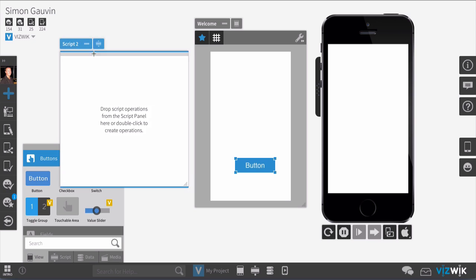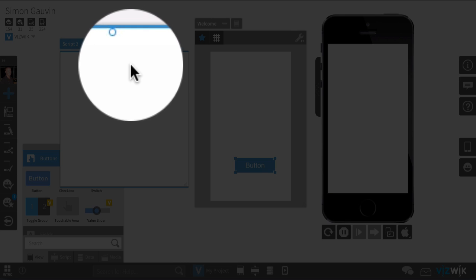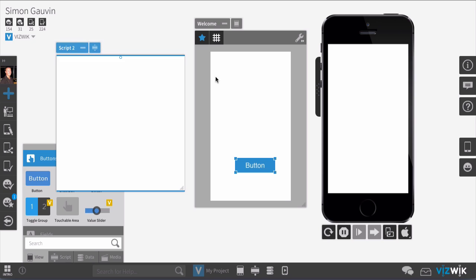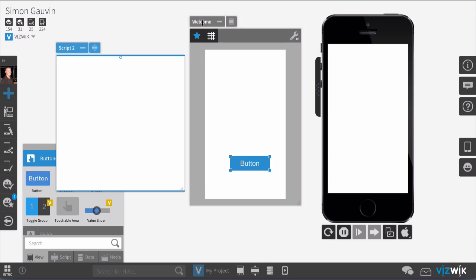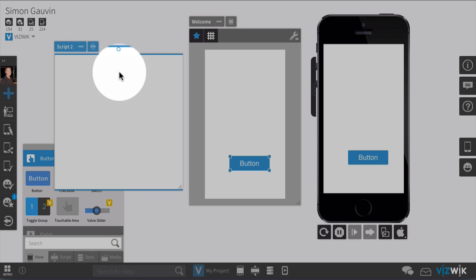So here's my script, and I'm going to drag and drop my script onto the button, and what you'll notice first is that there's an input automatically created inside of the script. Now what's that for? Well, that's for the event. Anytime I click on the button, let's reload the simulator here, I click on the button, that button is going to fire this script, and it's going to have the event fired in.